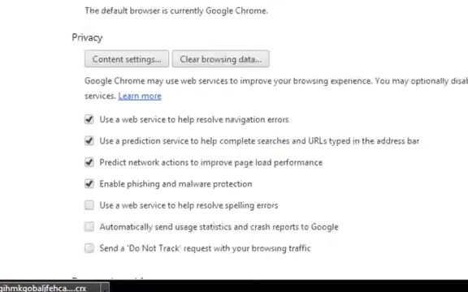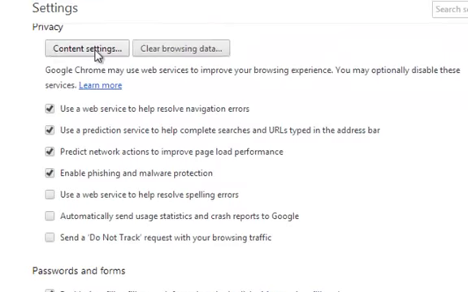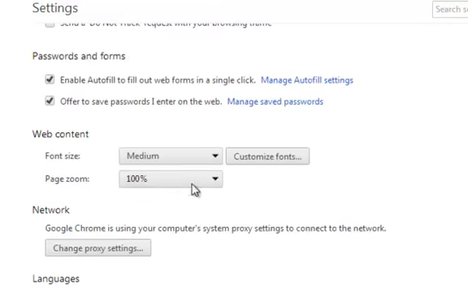Now if you look at the bottom, there's a little blue link that says Show Advanced Settings. When I click on that, I get some more choices. It has to do with my privacy. So I can click on this and change my privacy settings. I can enable or disable the password and form sections. So that means when I'm filling out an order form, it's going to try to finish numbers that I've typed before. So if I'm typing in an email address for an account and it recognizes that, it'll try to autofill for me. The web content, you can choose what kind of size it's going to be.